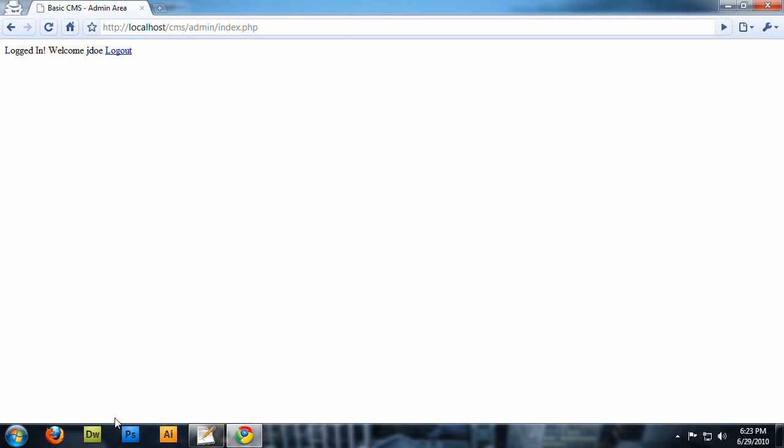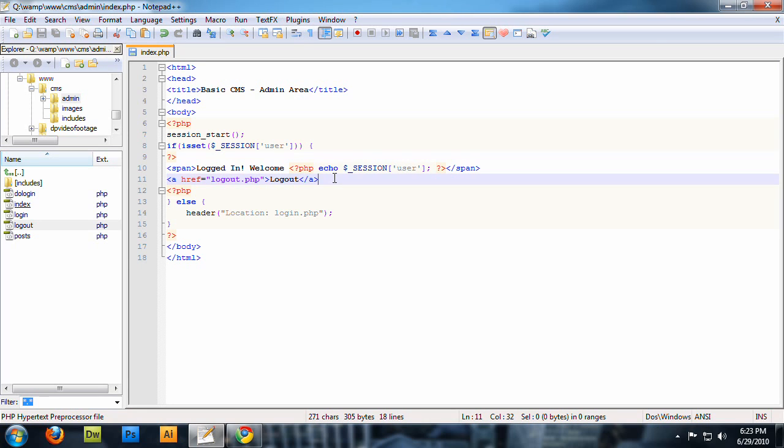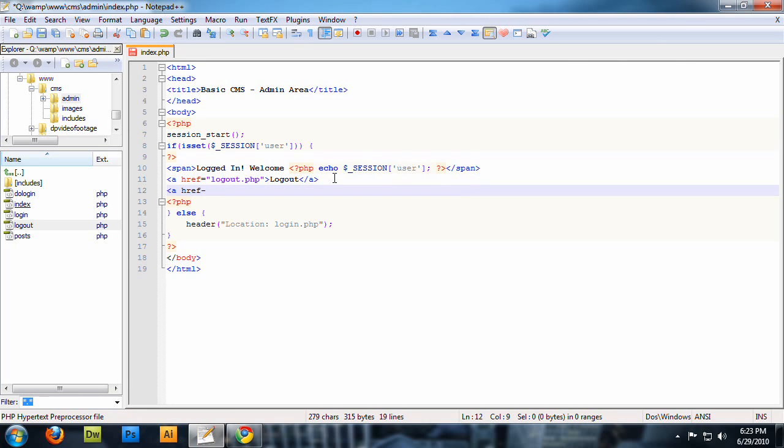So here we are, and we're going to set up the basic functions for listing the posts. So we're going to go ahead and close this, and we're going to add a link, and we're just going to say a href equals posts.php. And we're going to say manage posts.